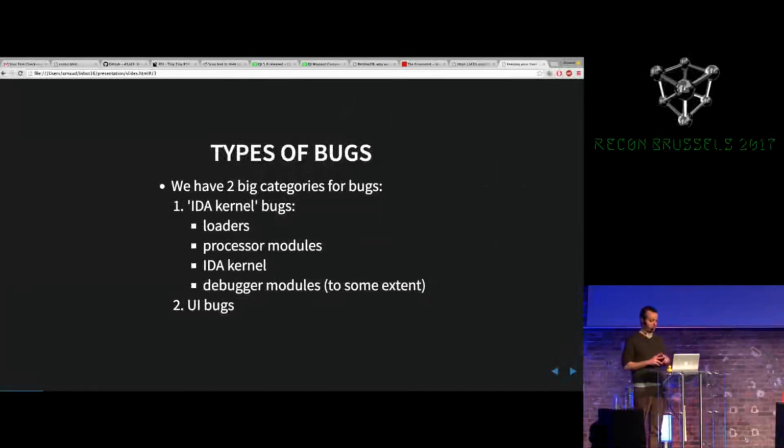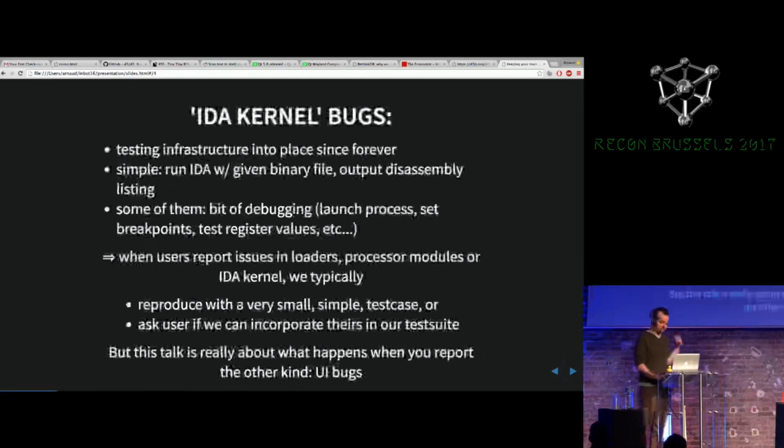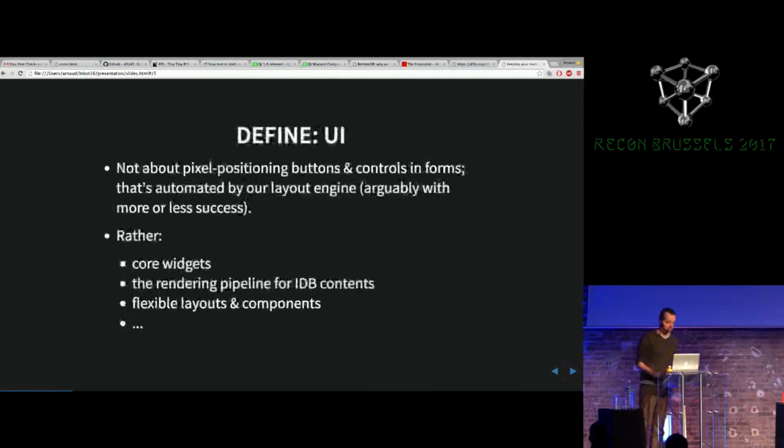First of all, just to make it clear, we have two big categories of bugs in IDA. First, the kernel bugs, which typically can affect the loaders and processor modules and everything. They're all about the disassembly itself. Then we have another class of bugs, which is typically the UI bugs, everything user interface related, happy crashes and things like that. This talk is about the UI bugs, not the kernel bugs. It's IDA's kernel, not the OS kernel, obviously. So this is about UI bugs and how we deal with those.